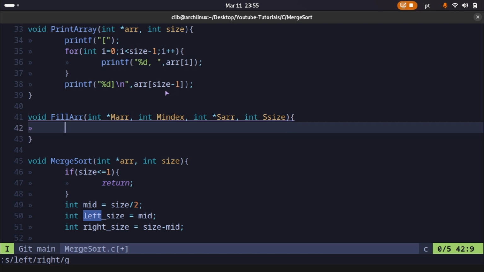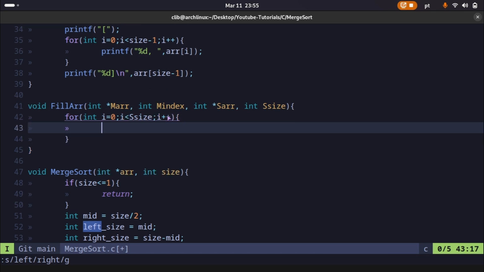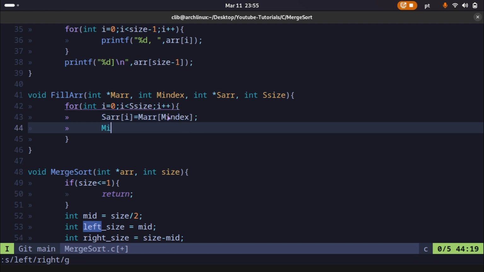And all we have to do is copy the values from main array into the subarray starting from the main index. So for int i equals 0, while i is less than sSize, I want to increase i and copy the values into our sArray at index i, and this will be equal to our main array at index mainIndex, and we have to increment the main index so we can copy the values properly.